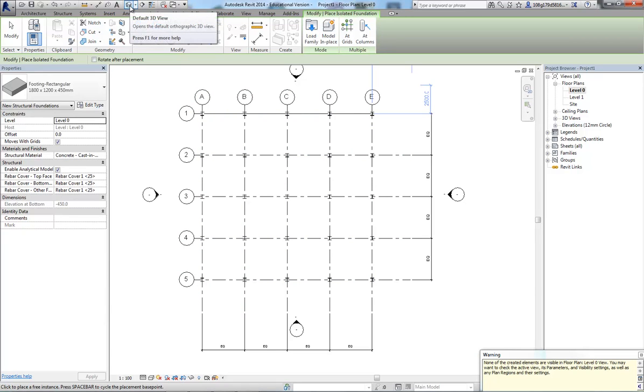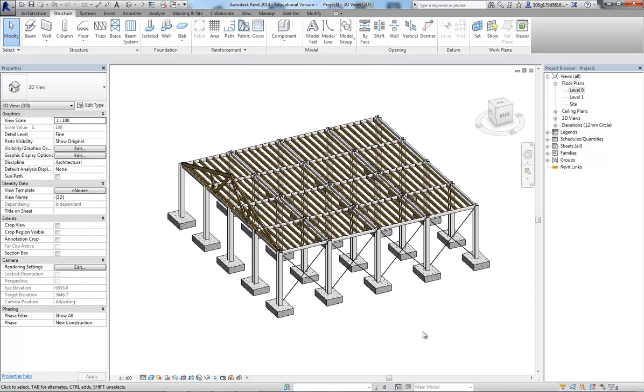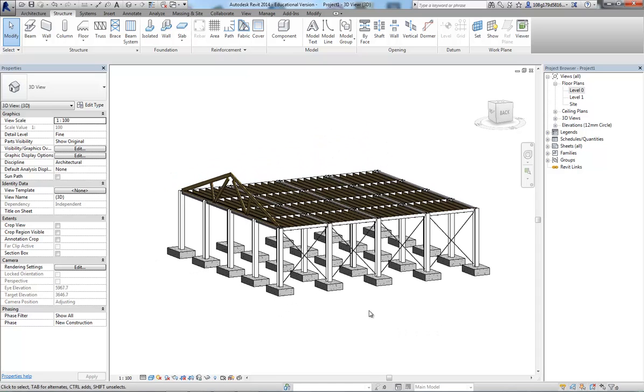I got a warning because I can't see it, because it's below ground. But you see, I can get an isolated foundation on the bottom of each of my columns. There are other items in here as well, such as reinforcement. Once you've got a floor in place, you can start putting reinforcement in. They'll work very similar to one another.